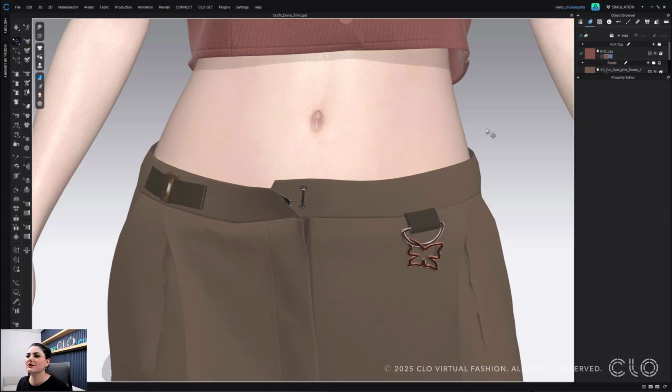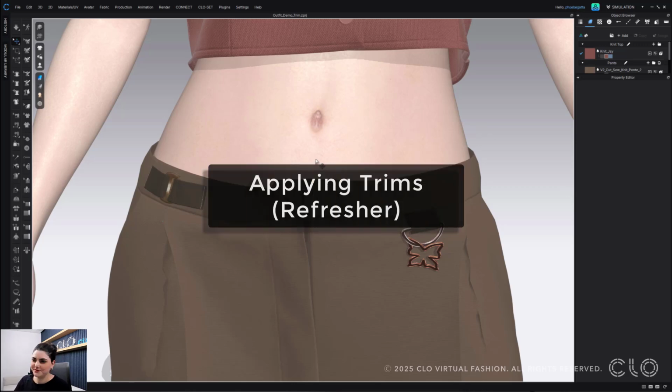Okay, so I'm just going to do a little bit of a refresher on how you can add in trims and all of the updates, because we did some cool updates in 2024.2, we've done some cool updates in 2025.0, and trims in general are good to have a refresher on. So let's jump on it.